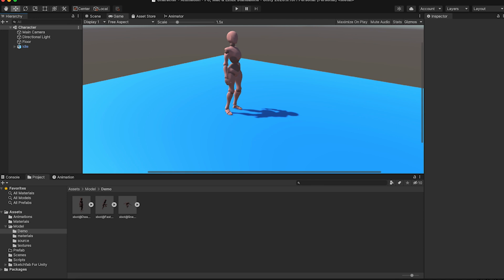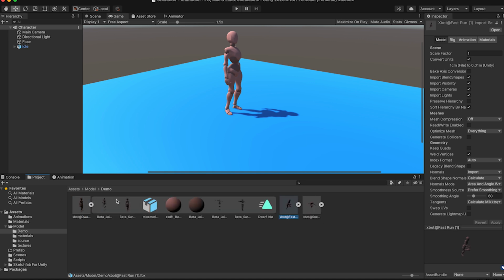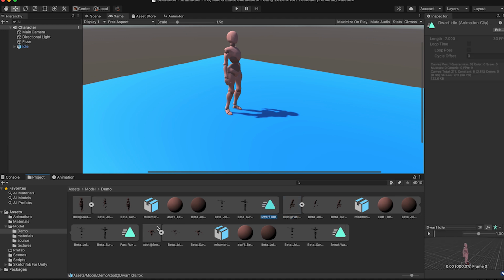Okay, let's go back. Now we have the 3D model and animation. This is materials, this is the rig, and this is animation, and those are the mesh. So we can take a look. All we need is those animation clips.